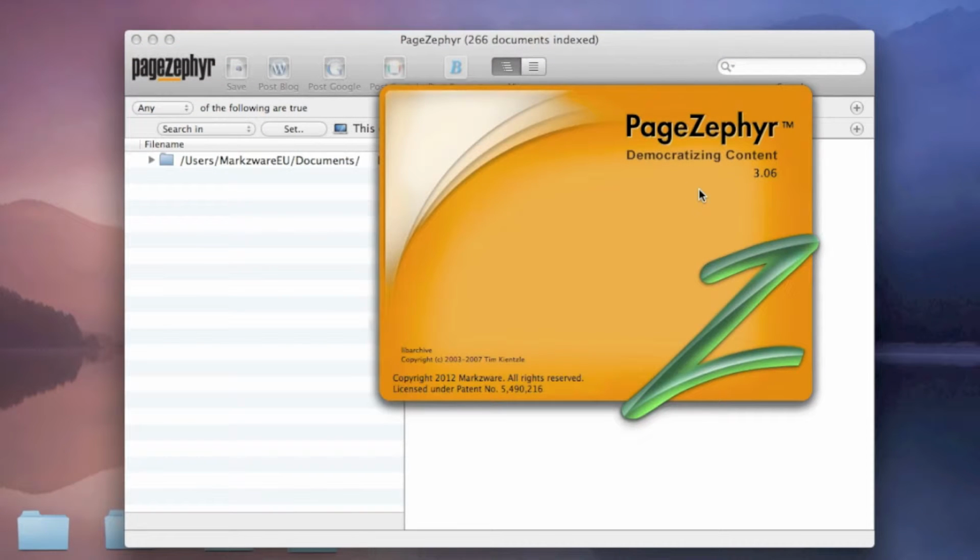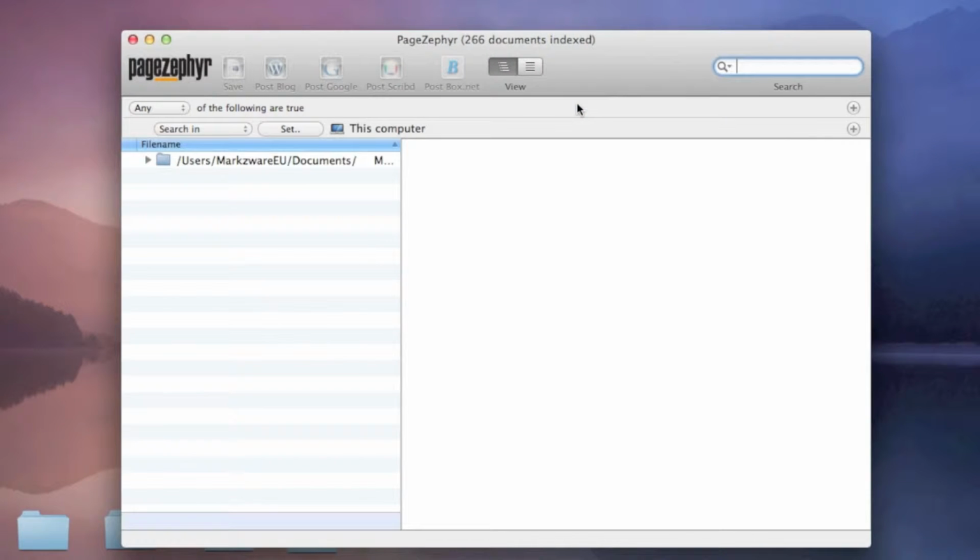Alright, so now we see PageZephyr 3.0 here, the new version of PageZephyr. And we see that it's indexed all of our files, our whole volume of files, or a directory in this case. So it's pretty quick, probably about 40 minutes to do all those files. I think less even, maybe only 30 minutes. It really depends on the style and the stylization and the attributes of the document, how long it takes. So it's not that bad.